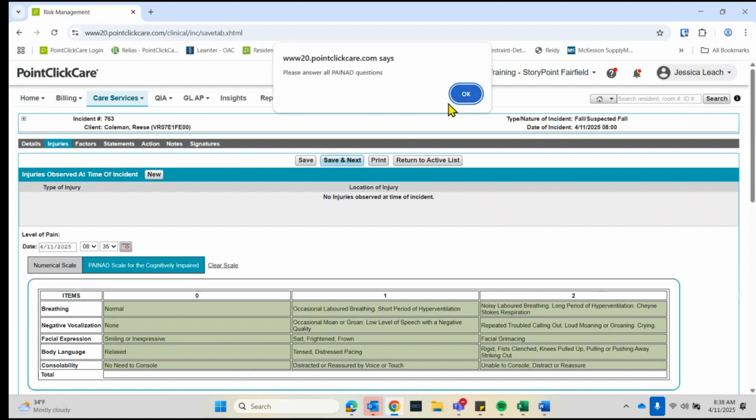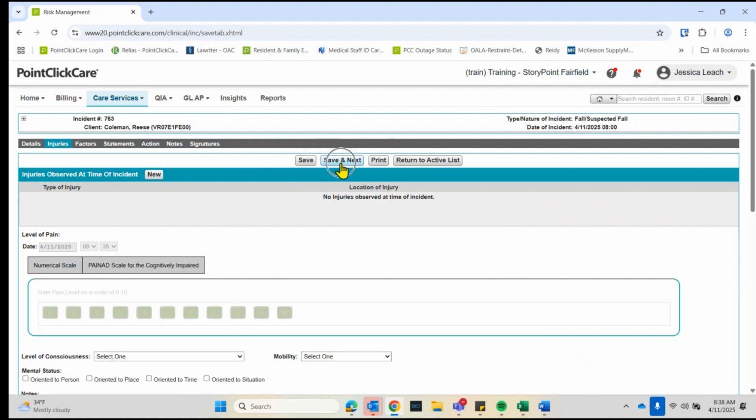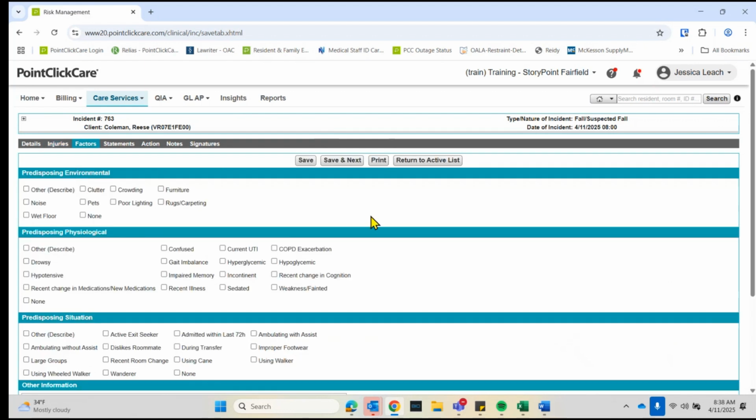If you missed any required information, such as responses in the pain scale, the system will alert you. In that case, either complete the missing fields or select Clear Scale to reset. Next, you'll arrive at the Factors tab. Here, indicate any potential factors that contributed to the incident. For example, if the resident fell, check boxes under predisposing environmental, physiological, and situational categories.